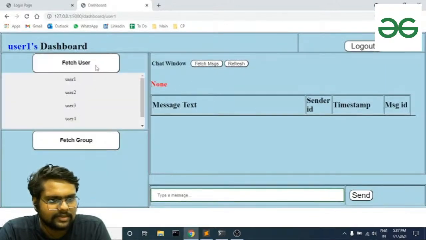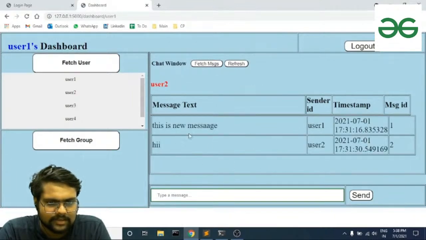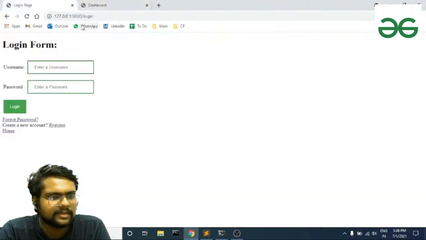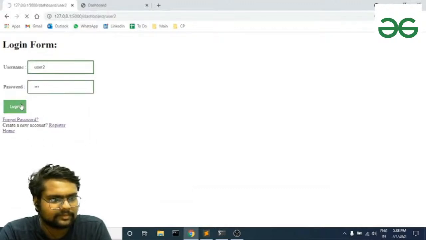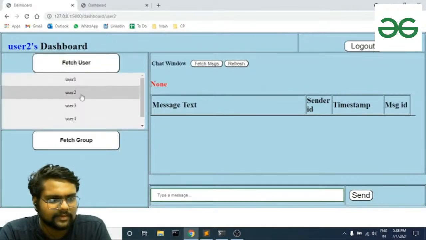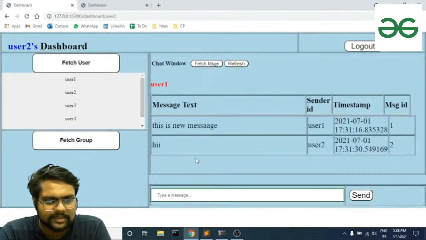When we click on fetch user, user 1 is there, and when we click on user 2, it is there, and when we click on refresh, the page is refreshing. When we click on fetch messages and refresh, then the messages should appear here. These are the previous messages that we have stored in our database. Let me log in user 2 also, then go to user 1 and fetch the messages. So these are the messages that are coming.